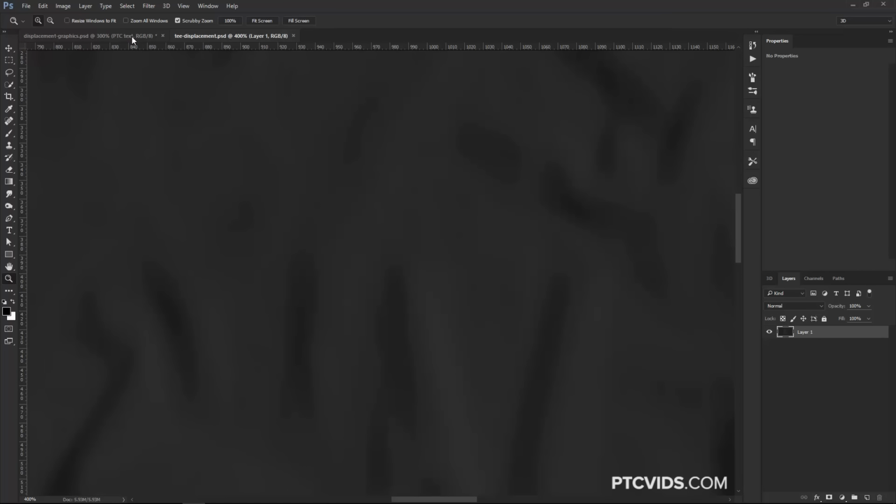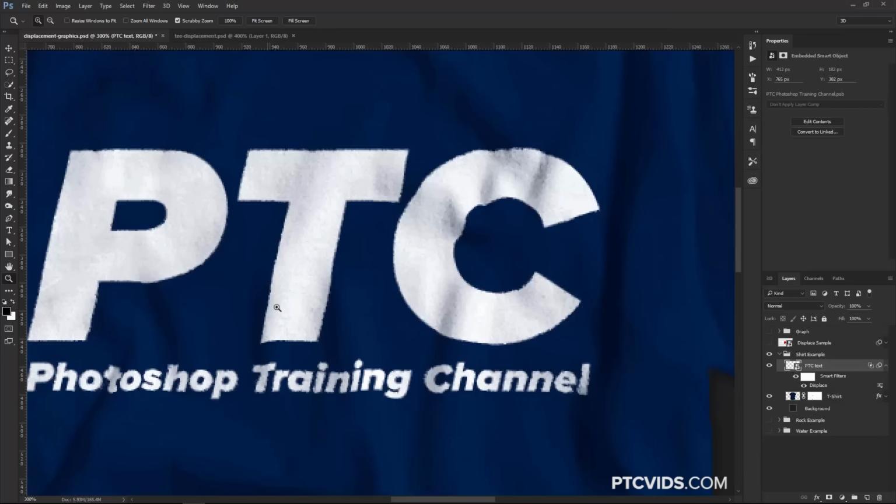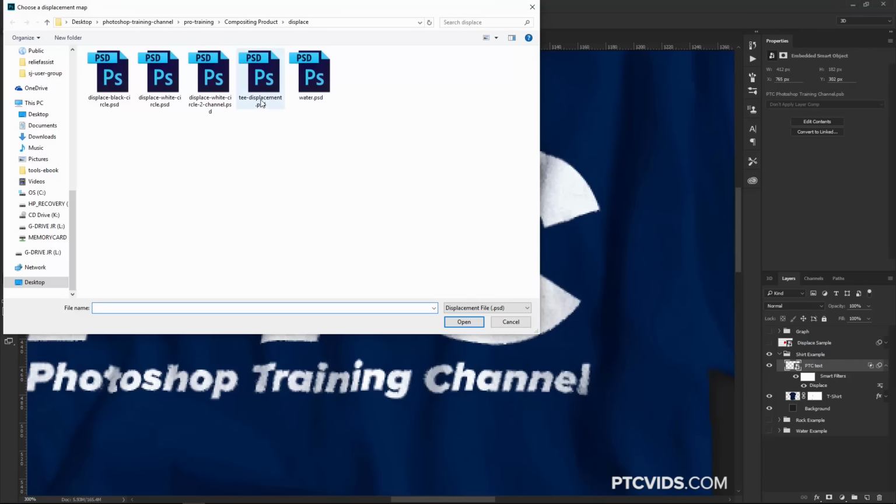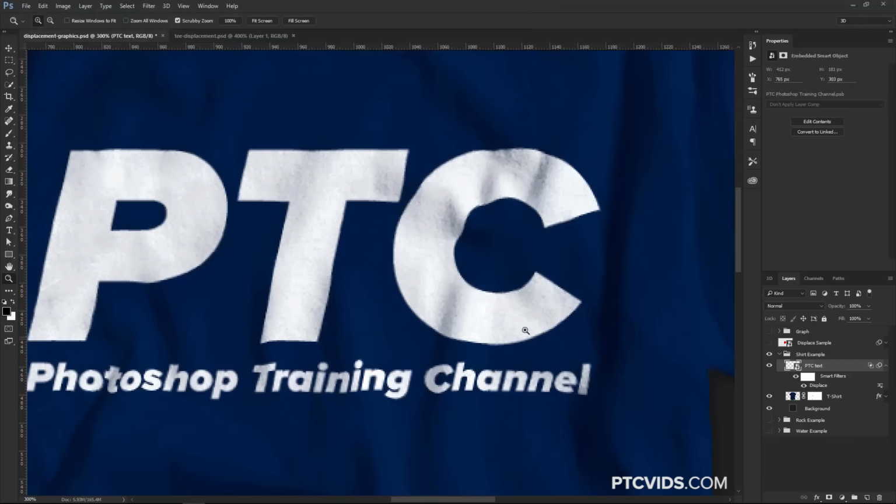Control-S, Command-S to save. Go back onto the file that we're working with. Double click on the Displace label on the Smart Filter and try again. Same T displacement file. Press OK and notice the difference. Much smoother, and it's still adjusting to the contours of the shirt.